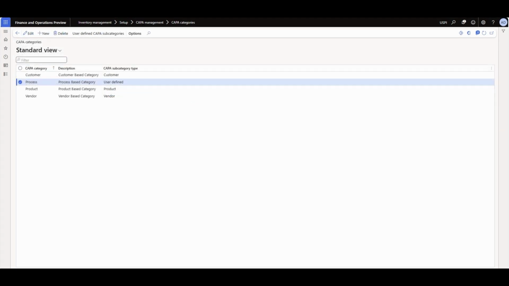CAPA categories give you a simple way to group similar types of issues, which makes it much easier for people to find relevant past cases or knowledge articles when the same kinds of problems pop up again. Organizing cases this way also feeds into the trending analysis by category feature, which helps managers see whether certain issues are occurring more or less often over time.